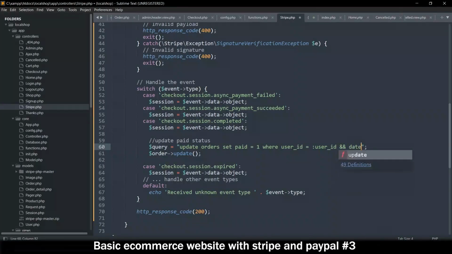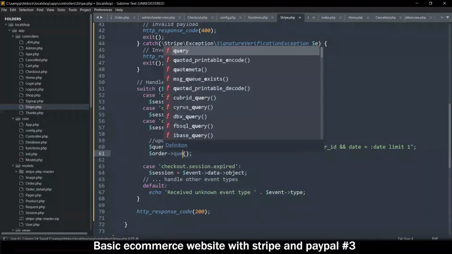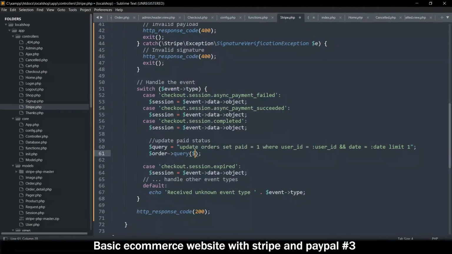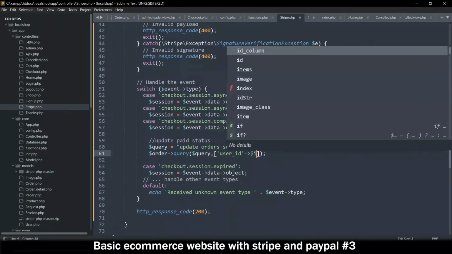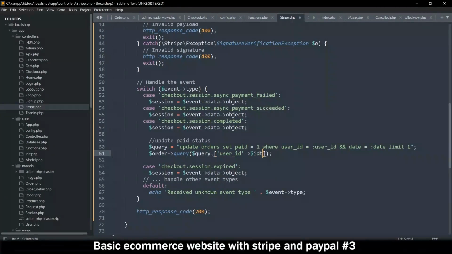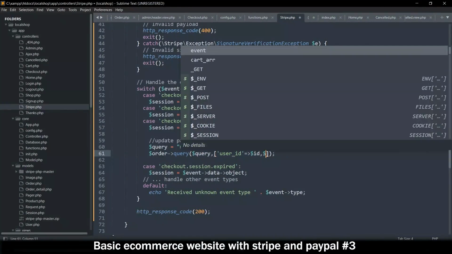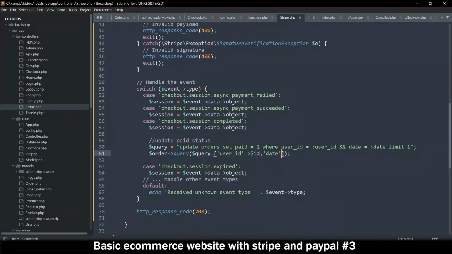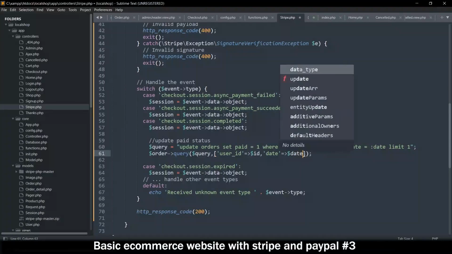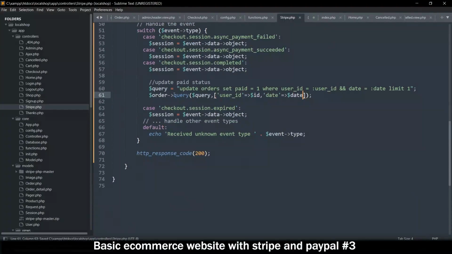And date is equal to whatever date we're going to give it, and limit 1. Okay, so instead of update here, we'll use query. So we can just run the query directly and do query. But then we have to supply these variables data there. So I'm going to say user ID. I'll create a variable called ID, then comma, and then date, and then create another variable called date. So once that query runs, that's it. We've updated and said they have paid.